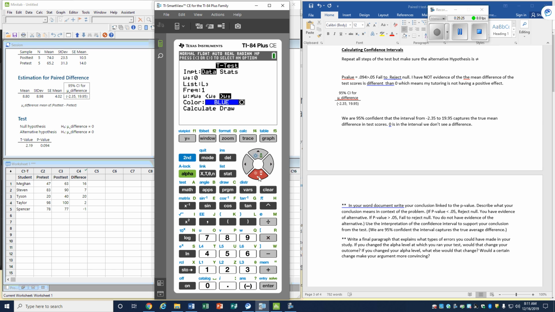Frequency is always 1. And we wanted to do a greater than alternative hypothesis. So we're going to calculate that. And we get that p-value of, well, this one gives me a p-value of 0.07. So that one would have been a greater than. The calculator will compute a little differently than Minitab. To be honest, I'm really not sure why that happens, but that would have supported the confidence interval here.